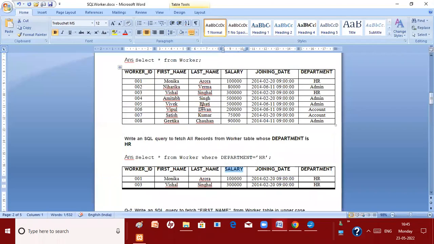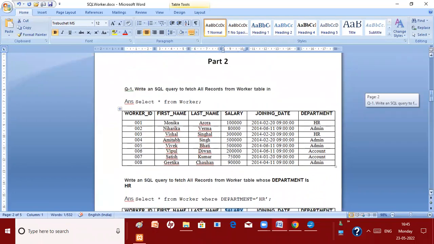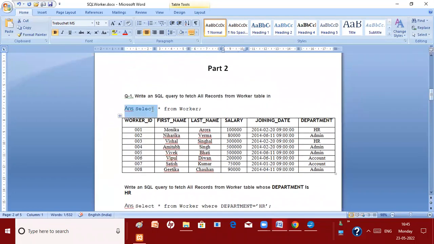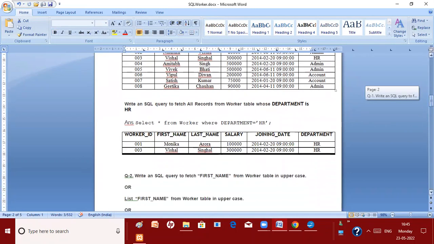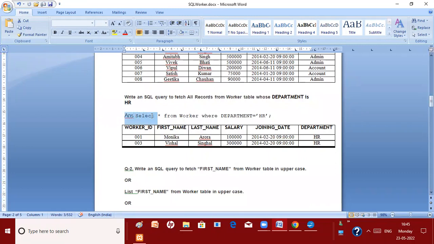So this is all about select asterisk. That means you have to retrieve all the heads. And this is select with a where clause. If you want to specify some criteria in the retrieval of data, you can use the where clause.